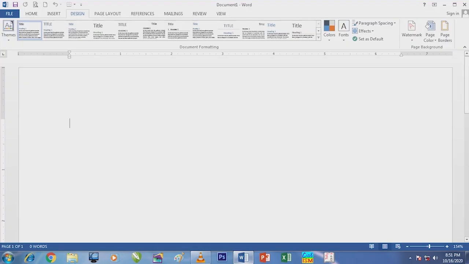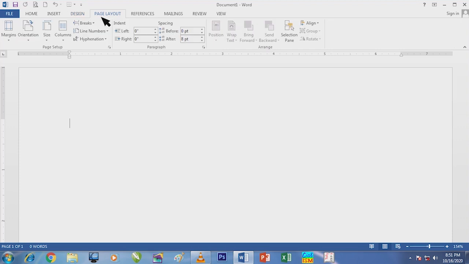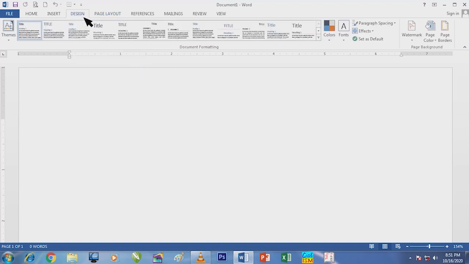Dear friends, today in Word we will be learning about how to create watermark, how to do page coloring, how to insert page borders, and how to create page layout.